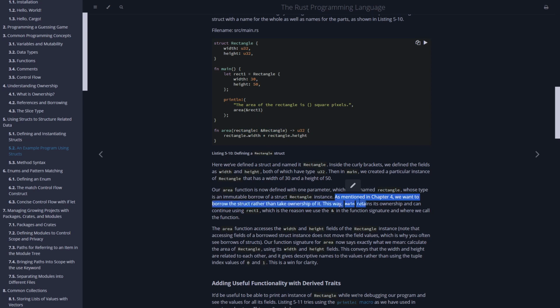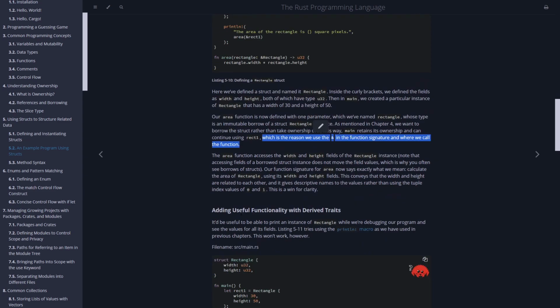As mentioned in Chapter 4, we want to borrow the struct rather than take ownership of it. This way main retains its ownership and can continue using rect1, which is the reason we use the ampersand in the function signature and where we call the function.